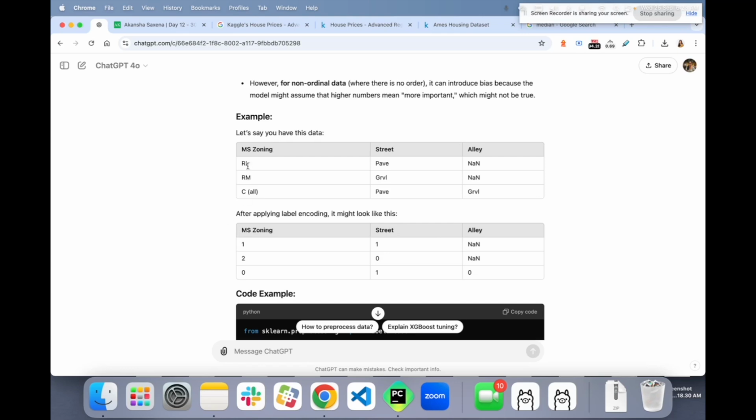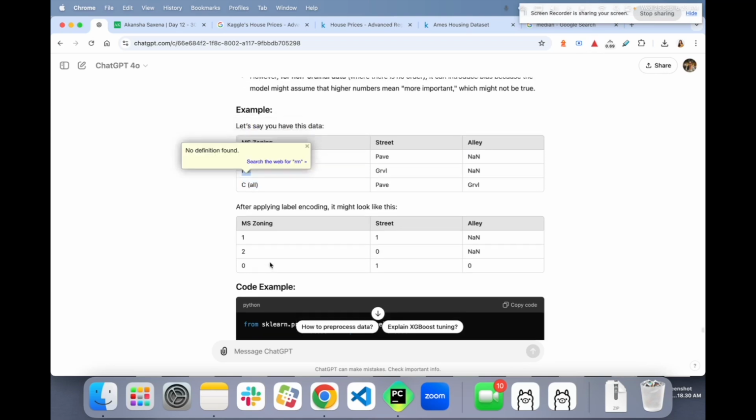So for this type of data, where RL is row number one, RM is row number two, and C all is row number three, it will be converted as 0, 1, 2. Okay, 0, 1, 2.